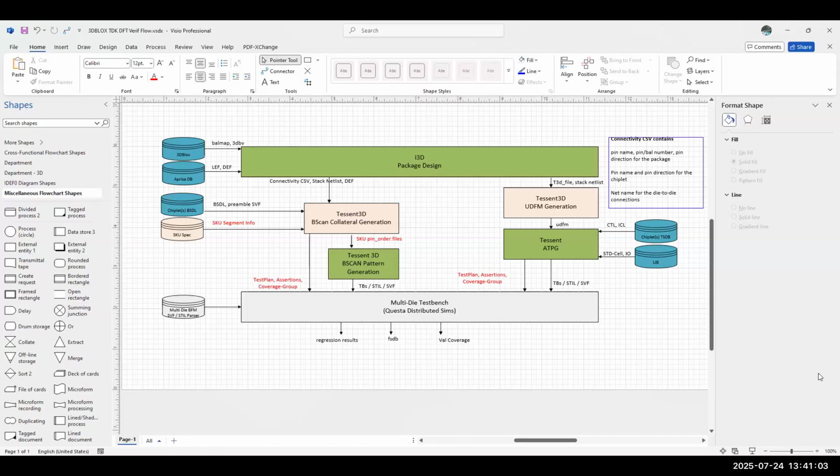And so this is one of the problem statements. The other problem statement is that there are some IOs which are tested through the die-to-die interconnect test using the ATPG test.